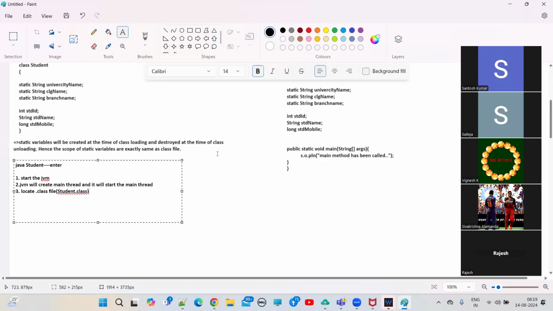Understand? Because we need to start, right? We need to execute this Java program. So which Java program? Student dot class file. Here we have entered java space Student. Student means what here? Dot class file. So JVM only knows the dot class file, guys. We already discussed it multiple times. Now, locate the dot class file. Which dot class file? Student dot class file.